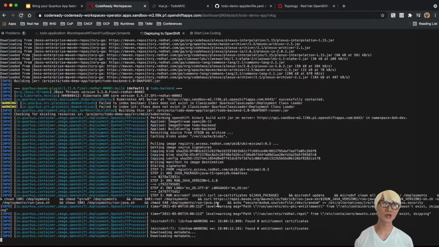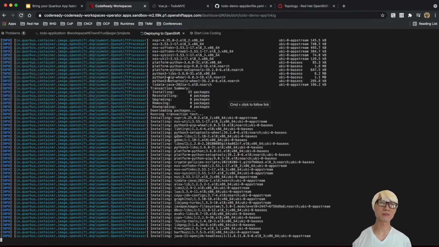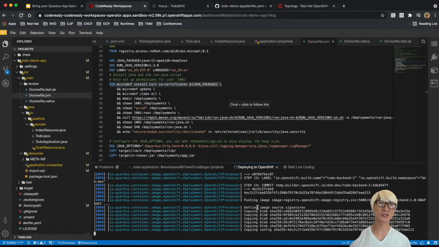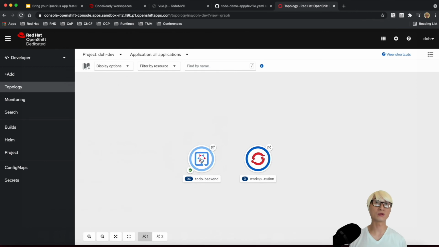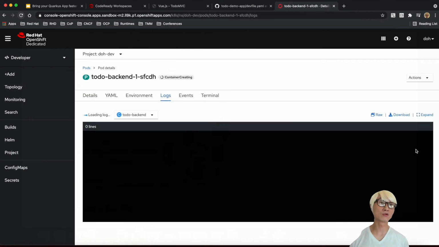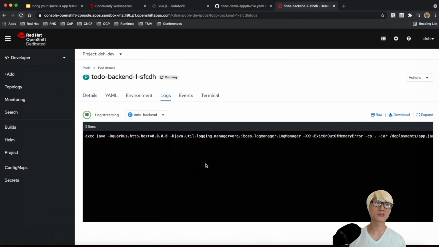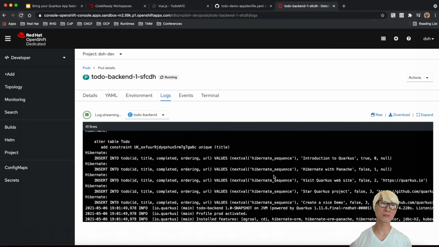As you see, we're going to download all dependencies from the Maven project, and after that, we're going to containerize the application using the Dockerfile. Okay, so our application just built, which means when you go back to the developer console on the OpenShift side, you can find the new Quarkus application just started. Then go and check out the application logs here.